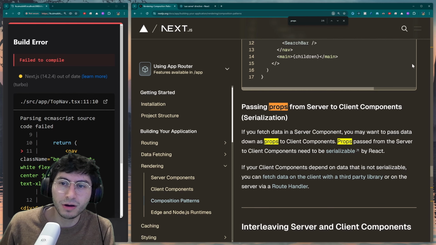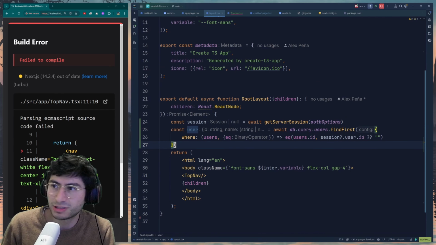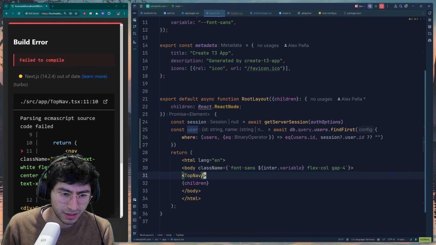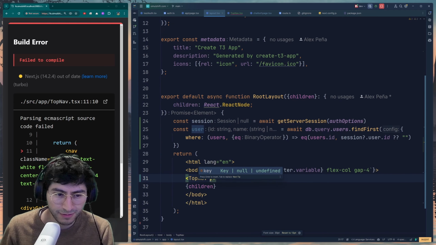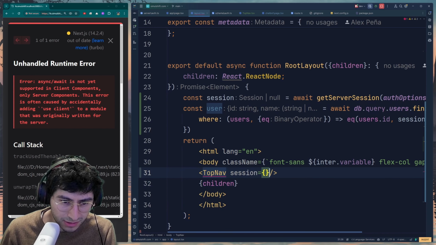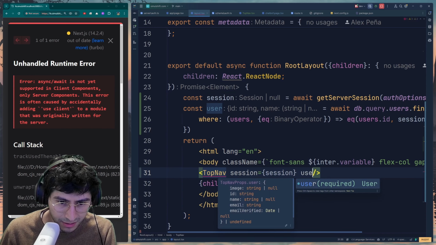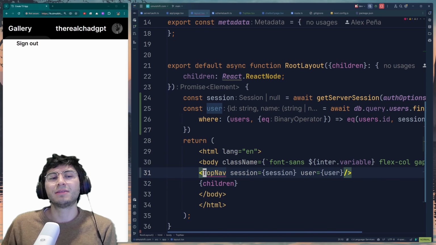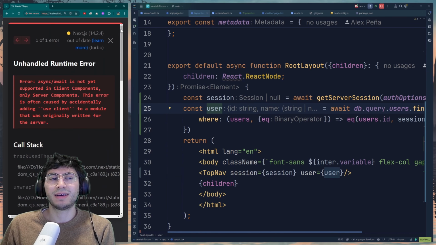So like if I go into the code, right? I'm just like, hey, let's pass something into a client component, which is my top nav. So let's do session equals session, and then user equals user. So like, actually, is this serializable data? I guess so because it compiled.